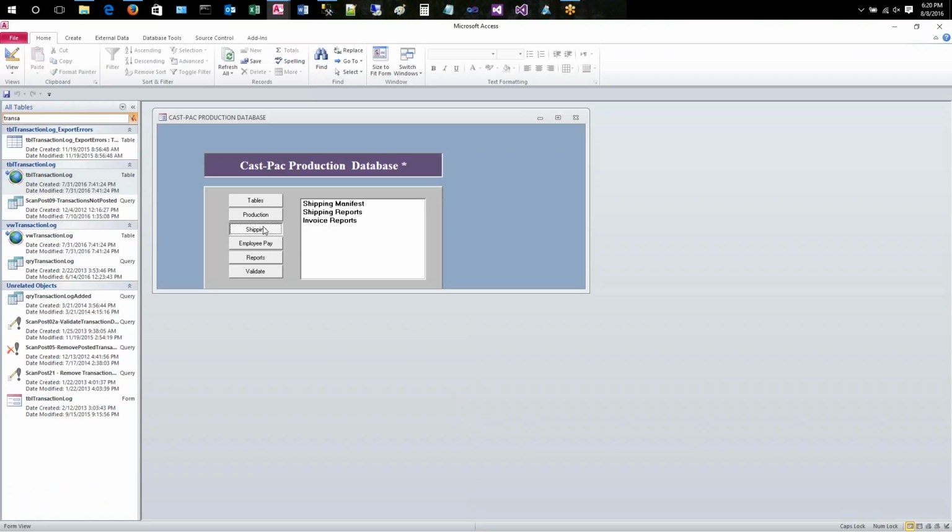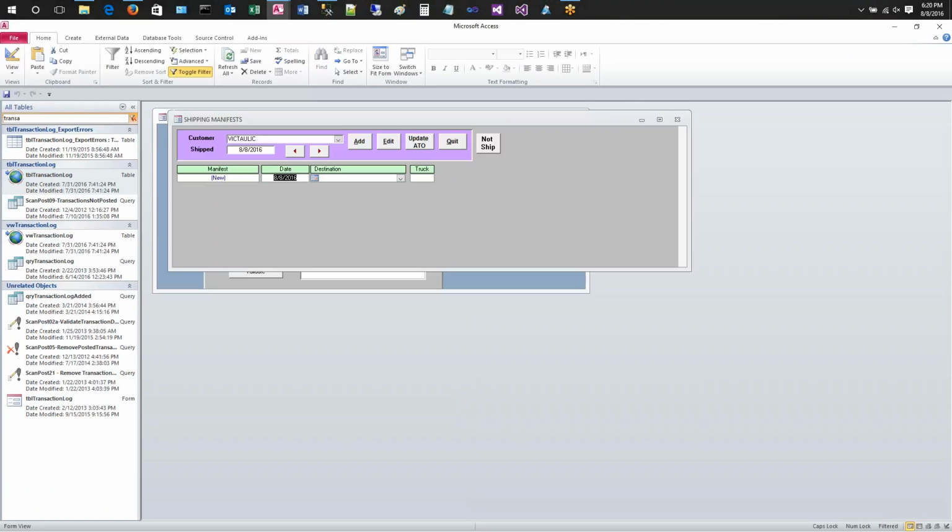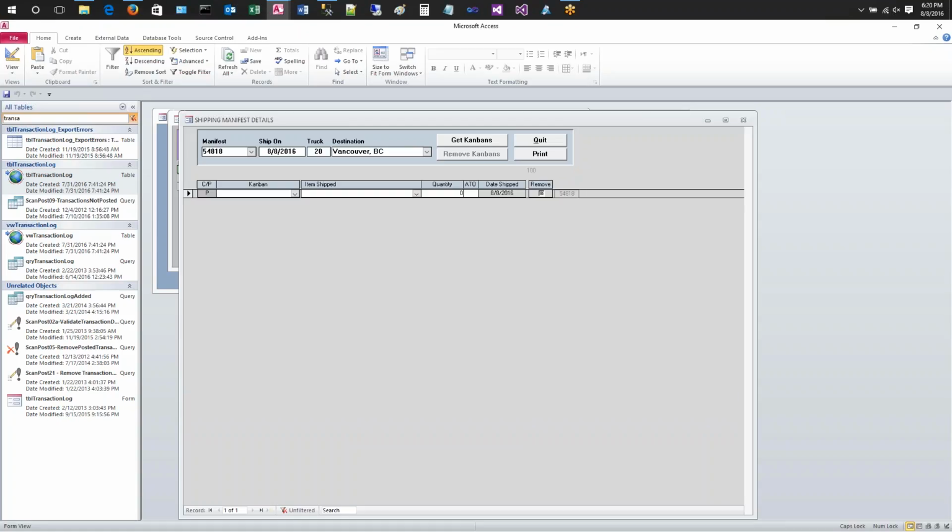All right. I guess we should look at the shipping. Okay. Shipping manifest. I'll say, you want to take control? Sure. So in these screens, what we would usually do is we just say get Kanban, and it'll go through the transaction log, and anything that's posted.